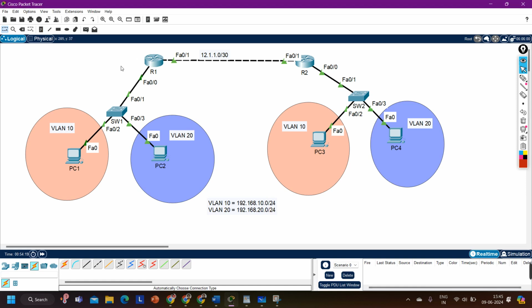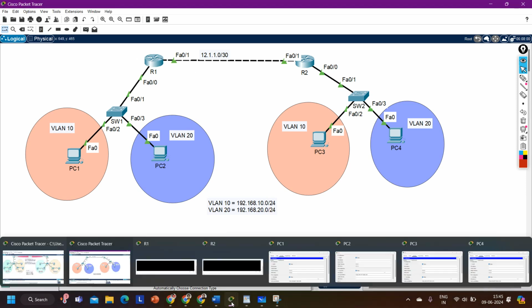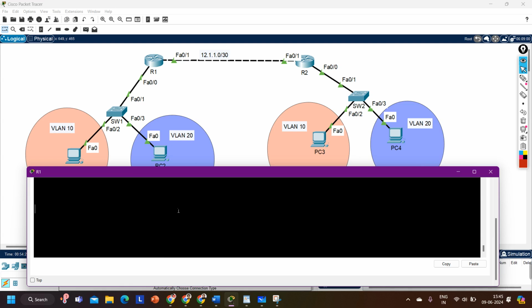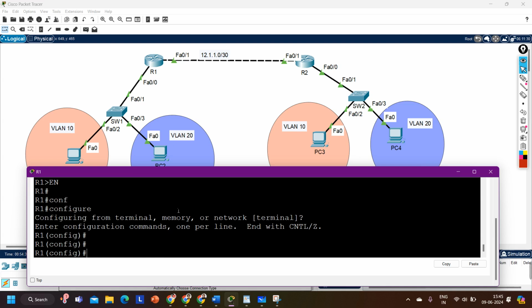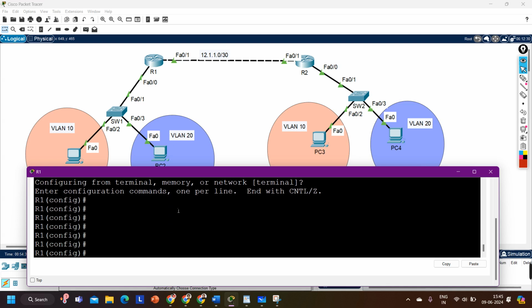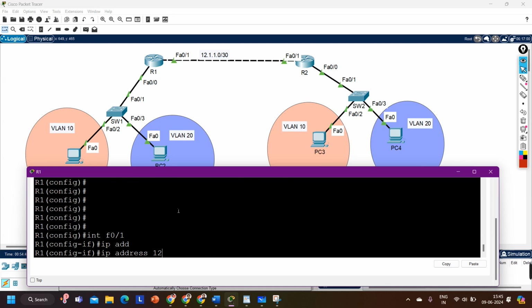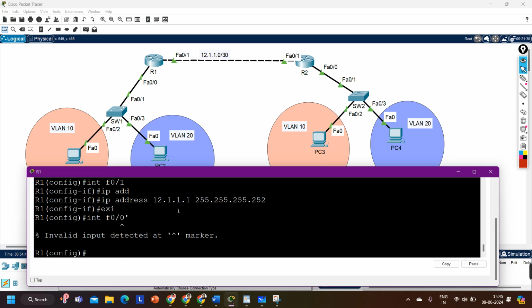Okay, so let me access these devices. Here I have router 1. On router 1, guys, first of all let me configure the IP. As you can see, between router 1 and router 2 I'm running a /30 network. Interface F0/1, IP address 12.1.1.1 255.255.255.252, that is /30.